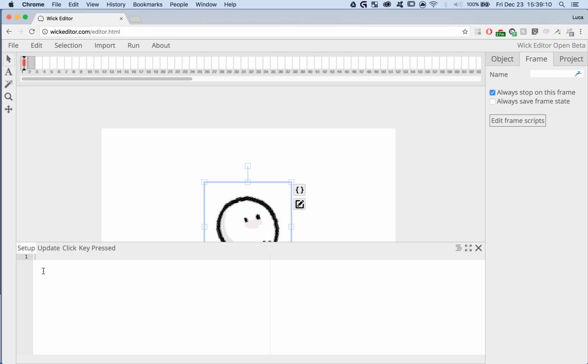Setup, the code that's in this box, is going to get run at the very beginning of the project. Update, the code in this box is going to get run every single frame of my project. Click is going to get run whenever this object is pressed by the mouse. And key pressed is going to run whenever the user hits any key.